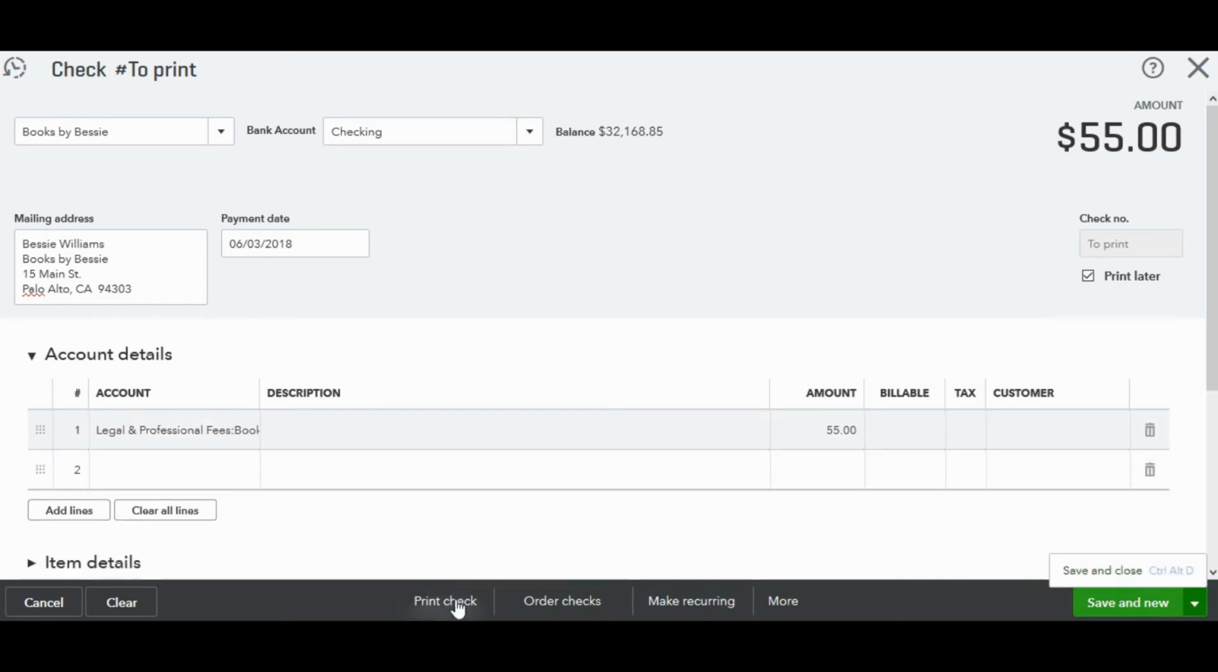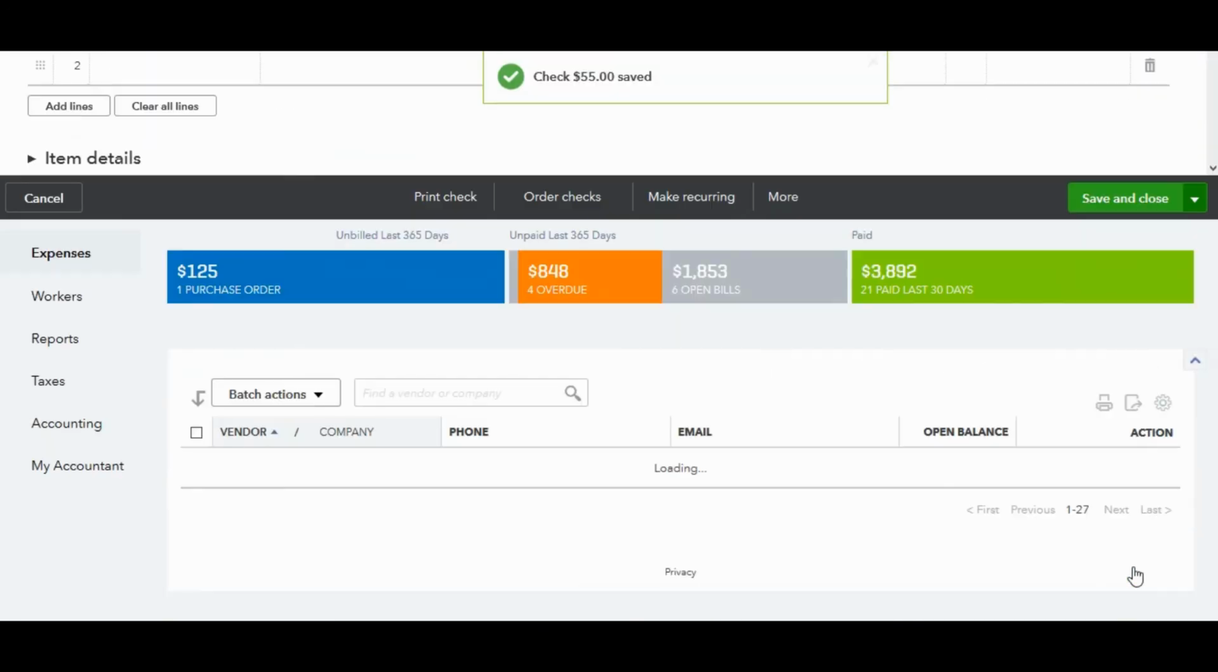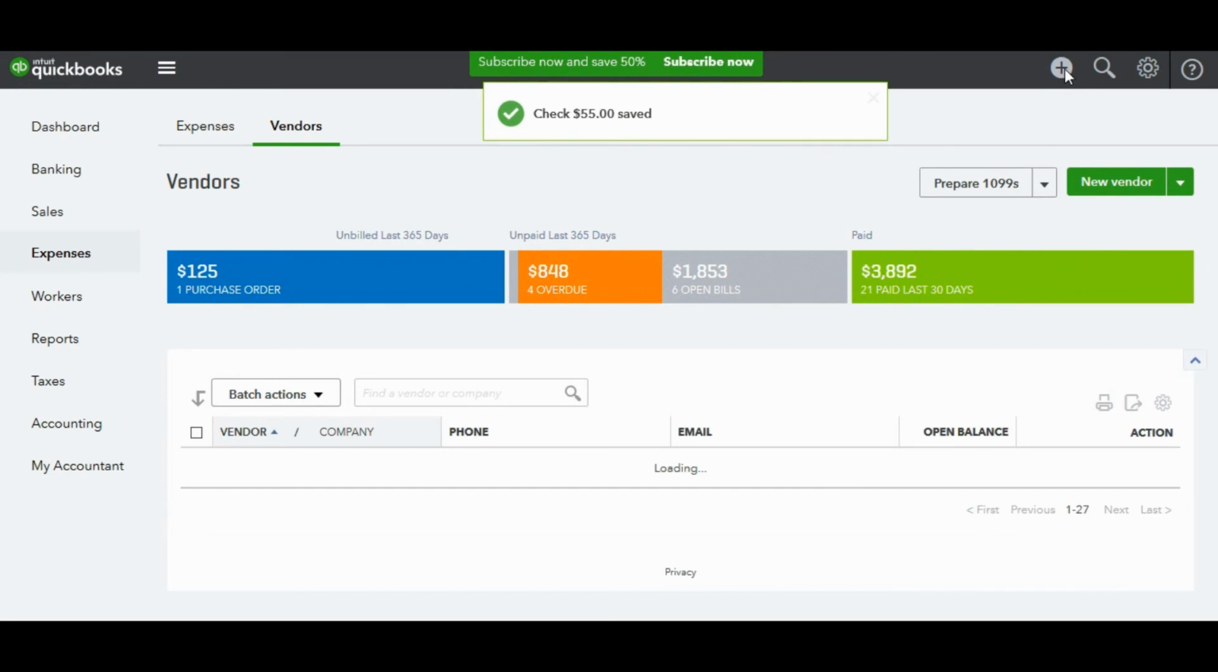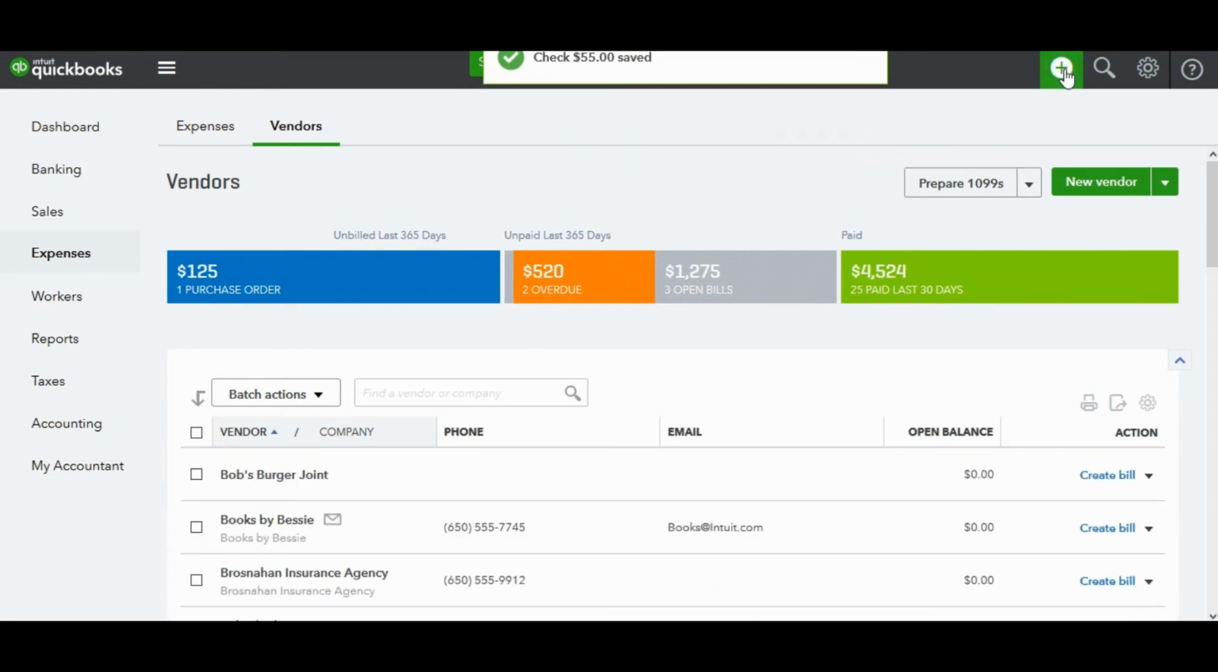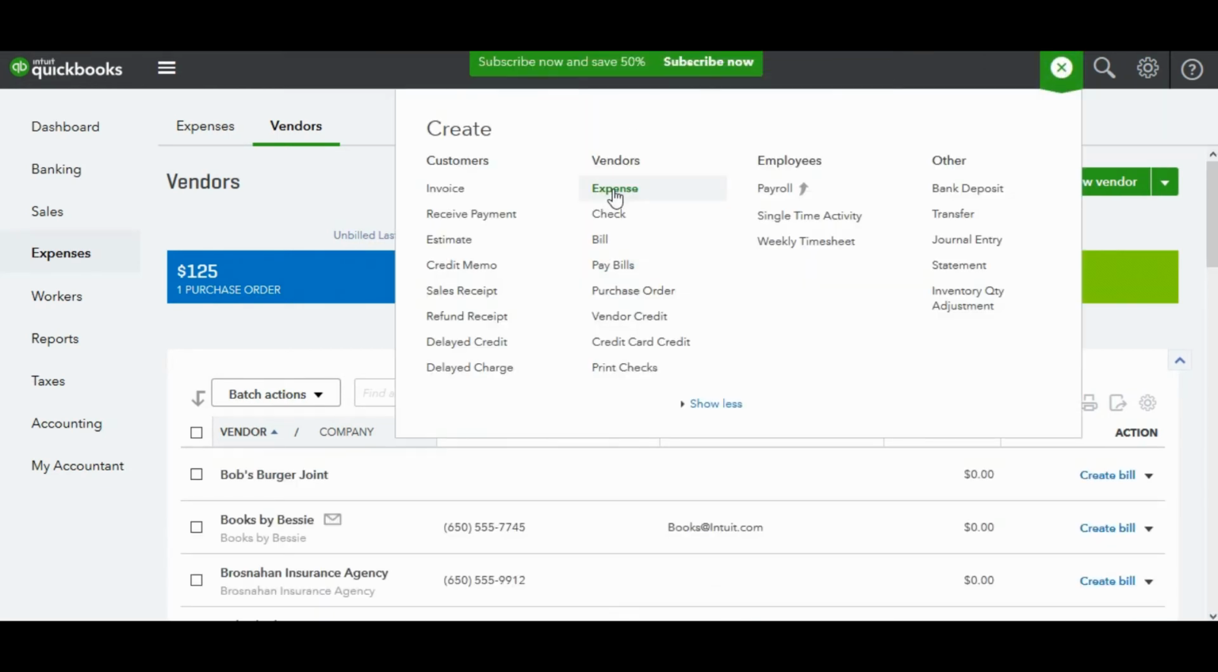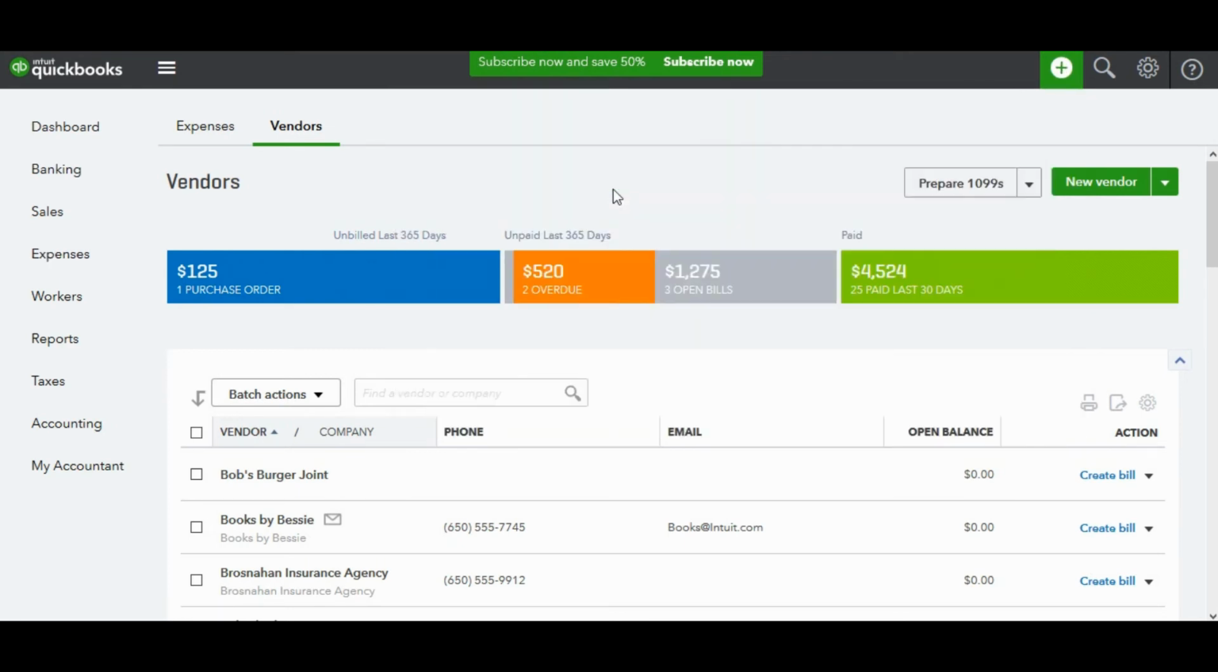If we are printing this check right now, we can print it from here. So just click on Print Check. If we want to print it later, you can see right there, we can say Print Later and go to that same area that we printed our bills. So it's all going to be sitting there. Now the last way that you can pay for something is through your expenses. And you're going to use this for credit card payments. And so let's take a look at that.